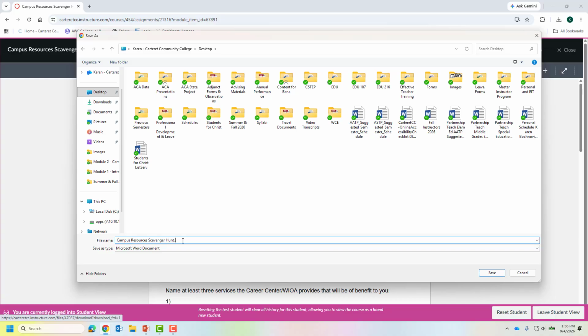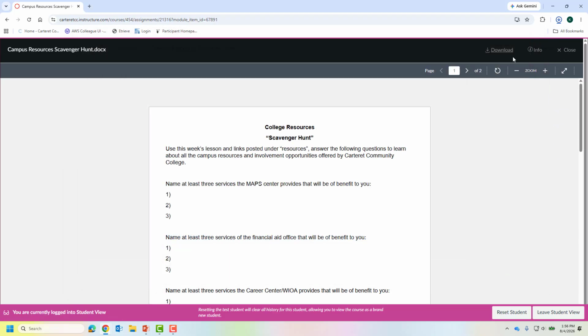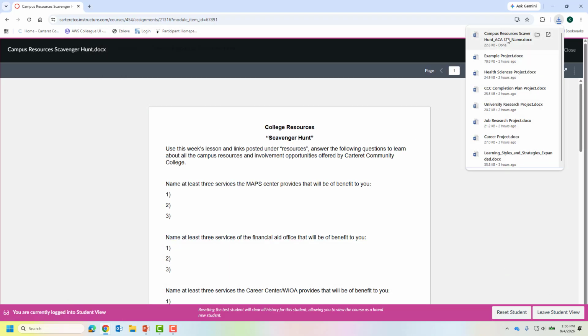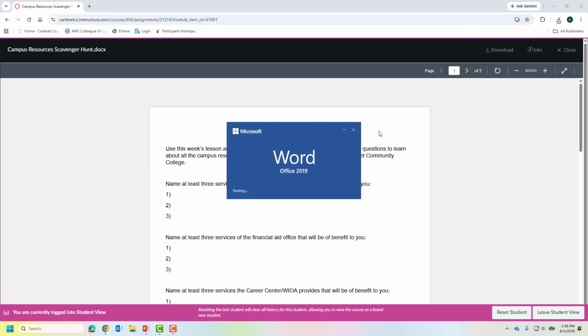Now notice one thing I'm going to do here is I'm going to change the document title. And I would encourage you to just put ACA 122 and then put your name at the end. This distinguishes this document from the blank template that is found in Canvas. So I'm going to hit save here. It's going to bring it up in my downloads folder, and I'm going to open it, or I can just go grab it from my desktop, either way.